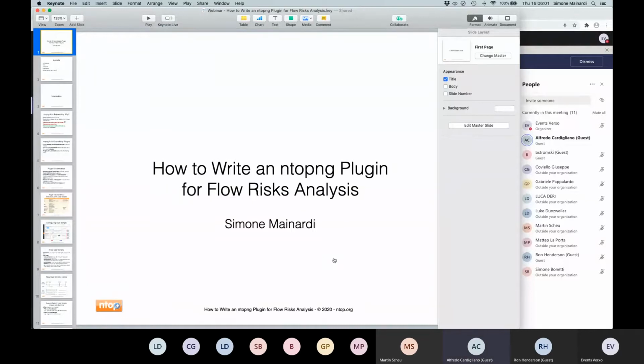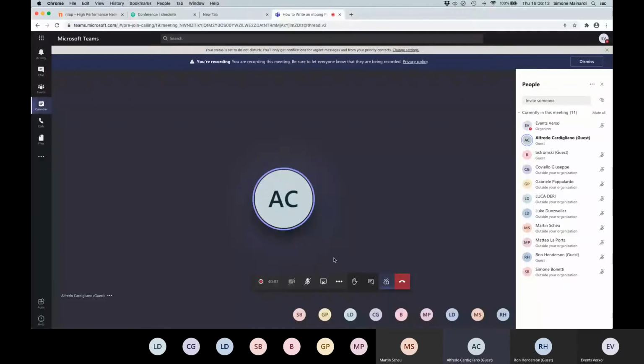So Simone in this workshop will show you what is the workflow that should be followed for writing any kind of plugin. So I let Simone start with the workshop.